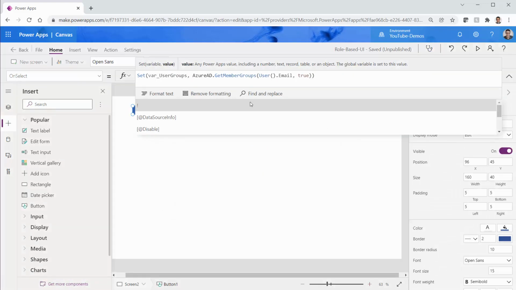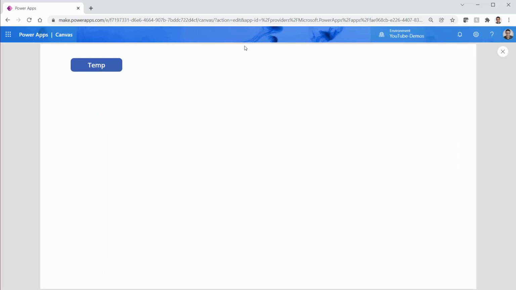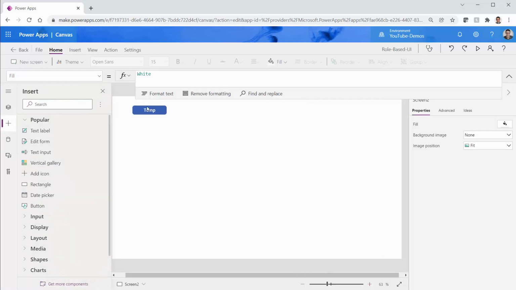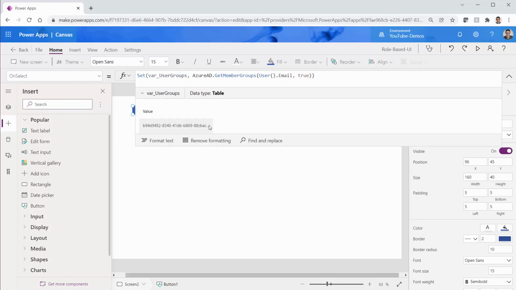Okay. So as soon as I push this button, it gets all the user group memberships and puts it in this variable. Let's run it and see what we get out of it. I click on temp. All right. Doesn't show anything here. But if I click on it and I double click on this guy, it shows me var user groups and shows me the groups that they are not that readable.